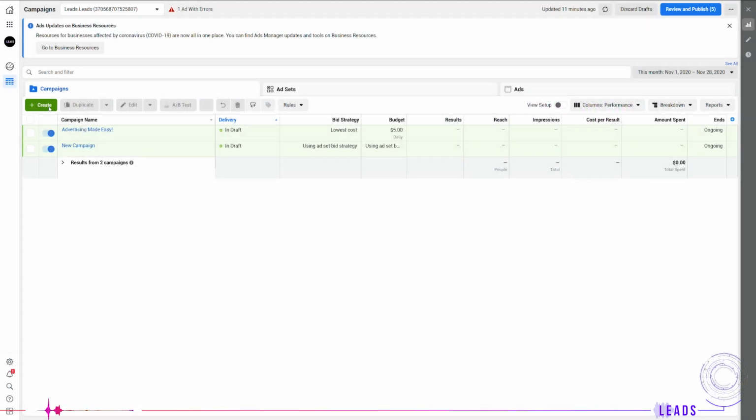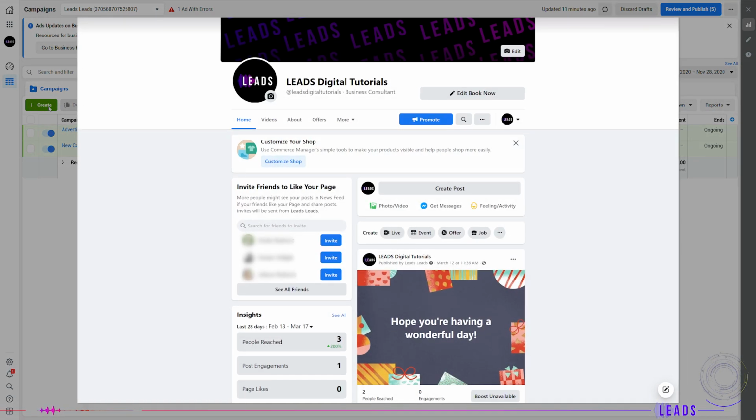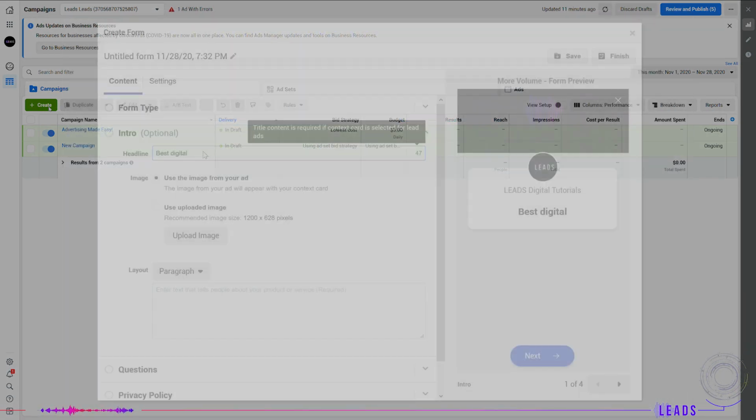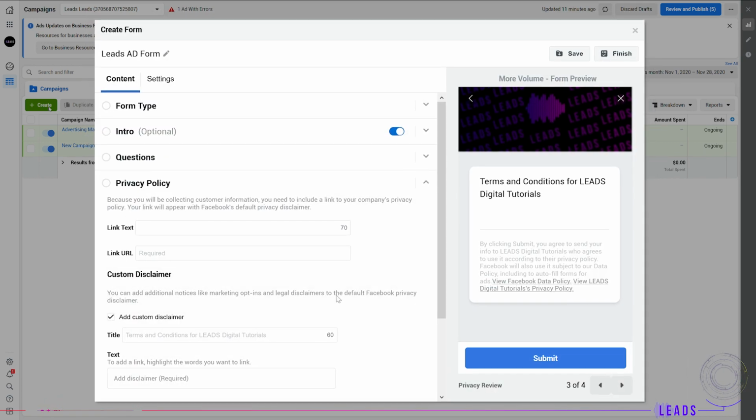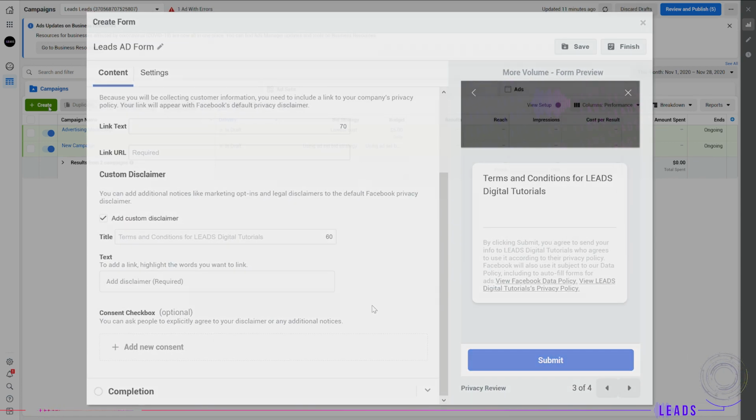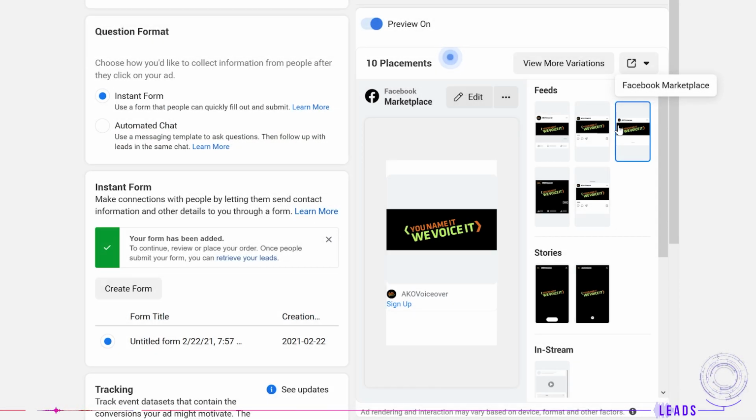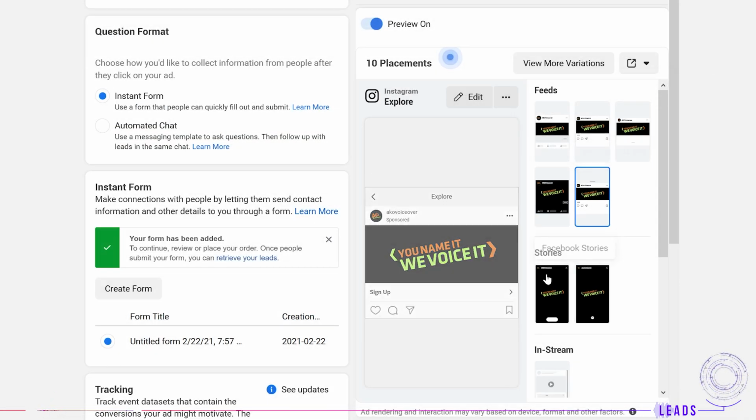Lead ads can be created in the Ads Manager or from your Facebook page. When people click on your ad, they will be asked to fill out your form. When they fill out the form, they become your lead, and this data you can use afterwards through Ads Manager or your Facebook page or by MailChimp or Salesforce.